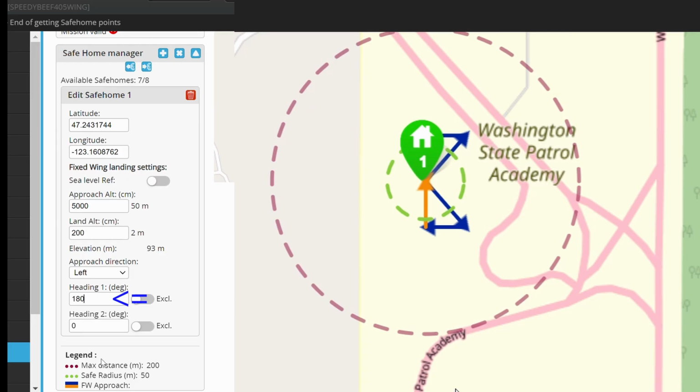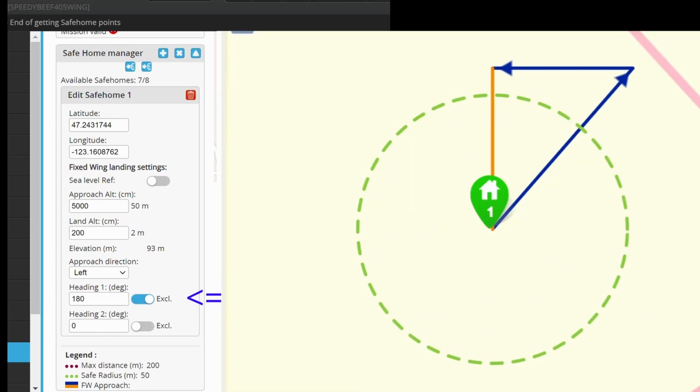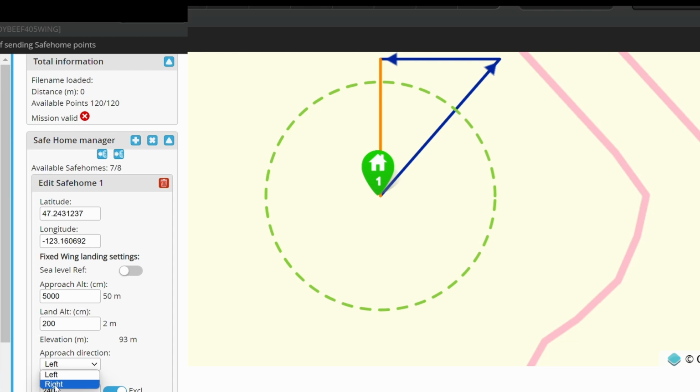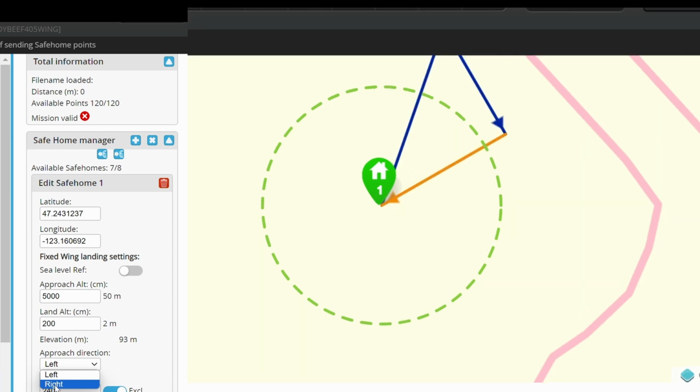Adjusting landing parameters. Now for the fun part, fine-tuning the landing settings. Approach direction. This determines the final leg of the landing. You can select a specific approach direction and exclude others if needed. You can also choose a left or right-hand traffic pattern. If no direction is set, INAV will pick one based on wind conditions.